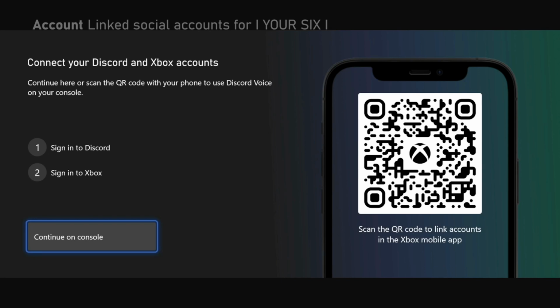Now it says connect Discord and Xbox accounts. You can continue right here with your phone and scan the QR code, and then you have to sign in with Discord and sign in with Xbox. But you can also do this on your console.